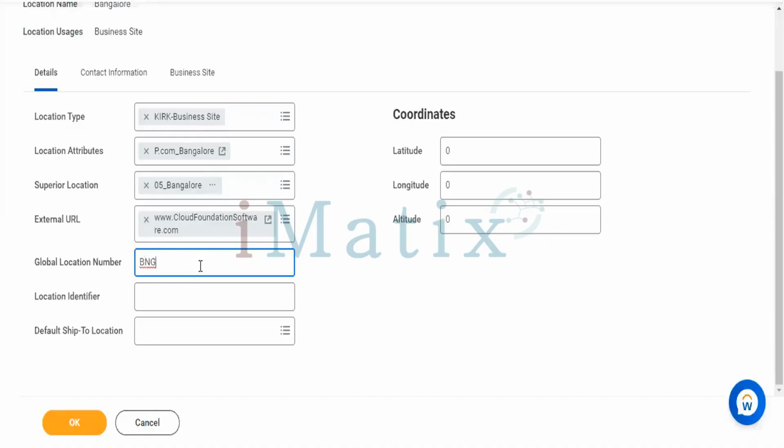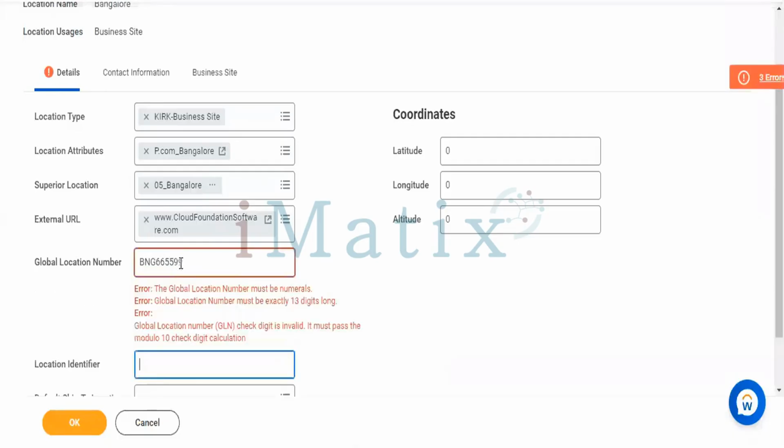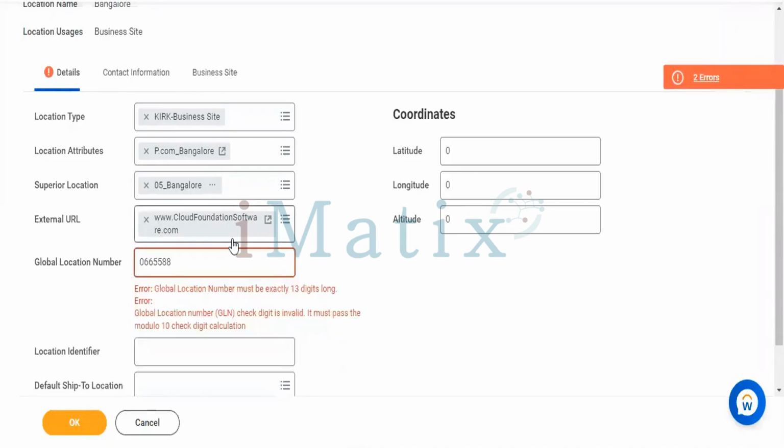BMG is short for Bangalore. I'm entering the code of Bangalore. It's not taking a name.